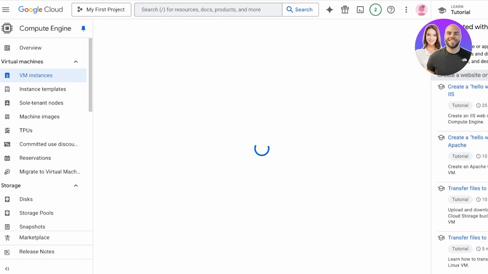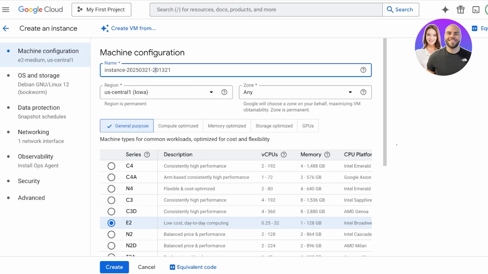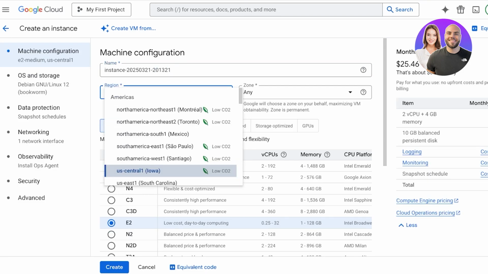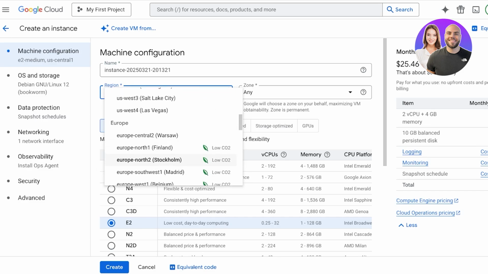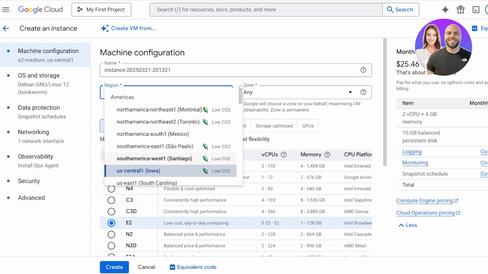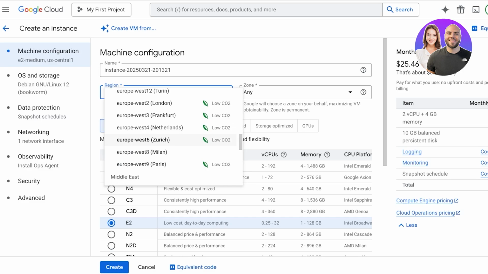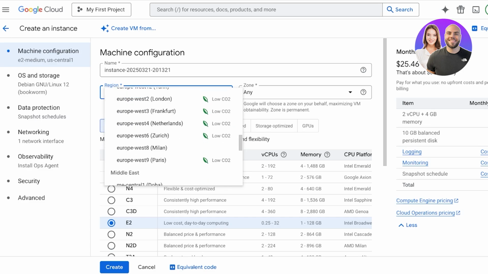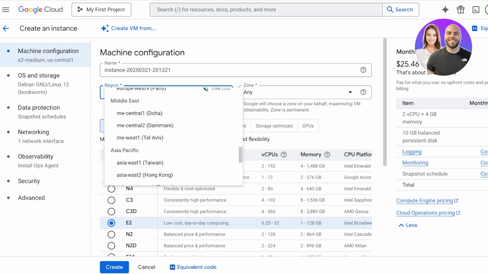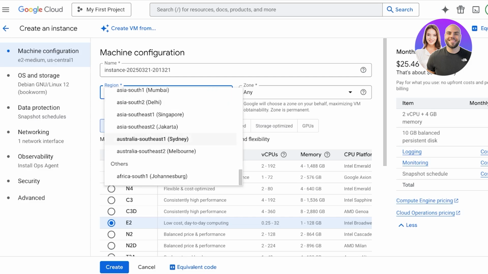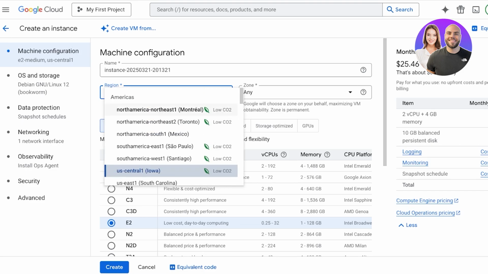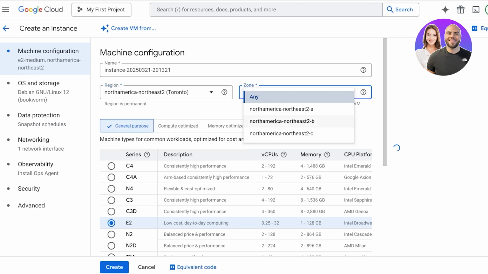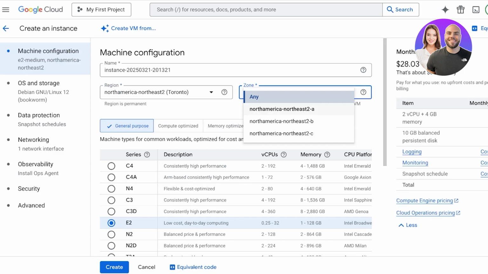And once you do that, you will see the name of the instance and then the region where you want to host it. Now, you have several different regions that are going to be recommended to you. These regions are divided into North America, then we have Europe. So, we have several different places in Europe. Then we have the Middle East, then we have Asia Pacific, then we have others as well. So let's say I want to host this in Toronto. Okay, and then within that, you even will have multiple different zones. So you have Zone A, Zone B, Zone C.